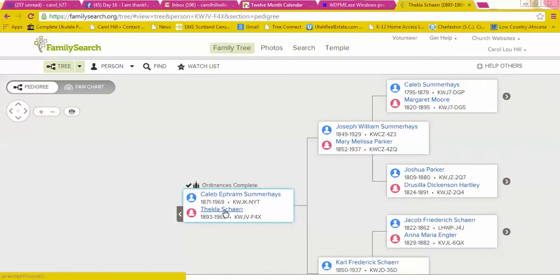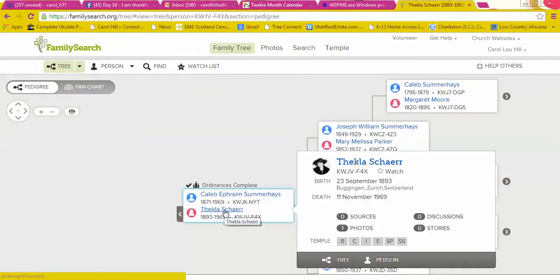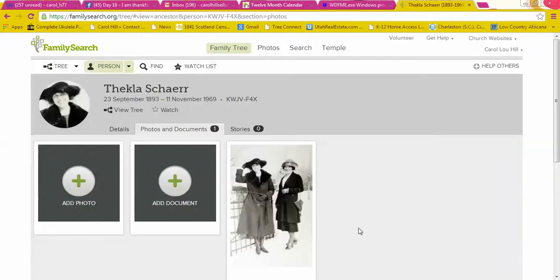I could just go right here, click on her name, and then as you can see, I have one photo uploaded for her already. If I want to add another one, I can just click right there on Photos. And this gives me the option of adding a photo or adding a document. So I'm going to go and click on Add a Photo.